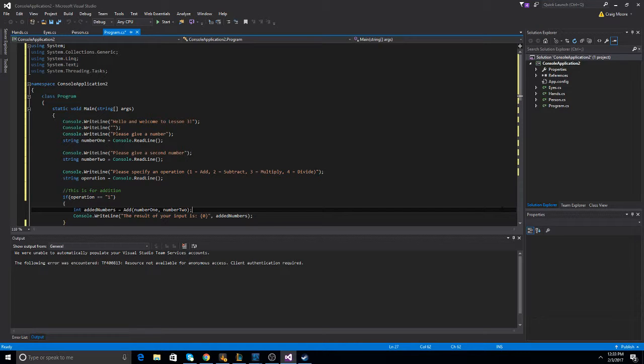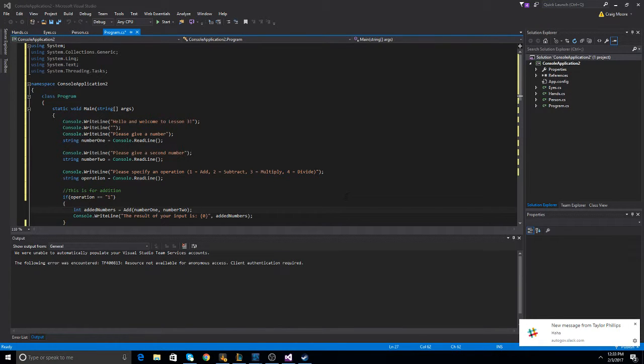Just as an FYI, we're going to be using the same console application that we were using before. I was going to do a little bit more of a difficult lesson this time around, but actually we should probably just use this. It will be fine, going with the same stuff that we've been doing.